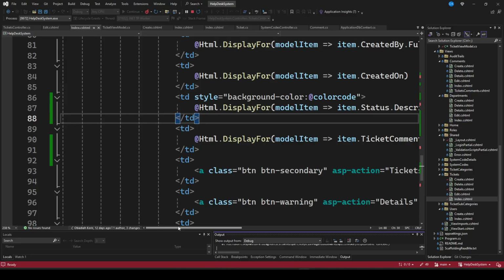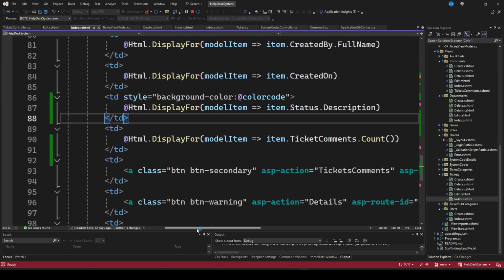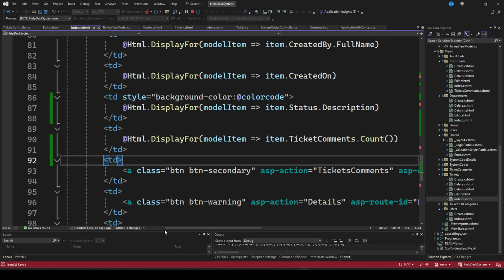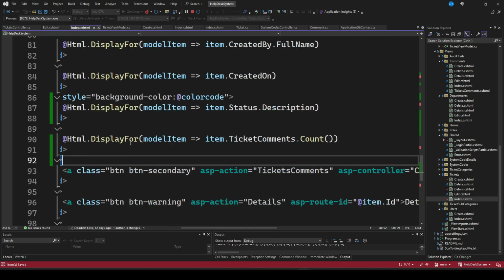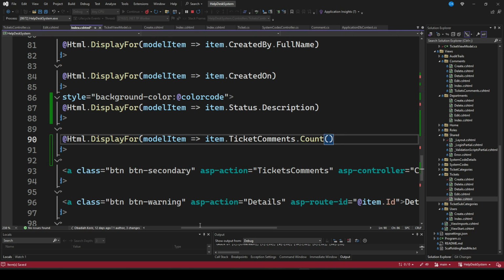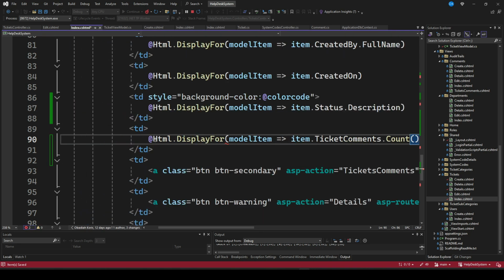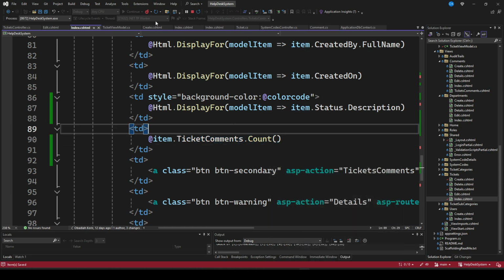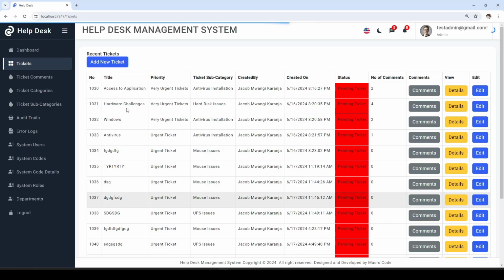So here, I want us to do something. As you can see, we have the display for, so actually we need to remove one of the options. Then the next thing we need to remove this. We need to do @item.ticketComments.count.